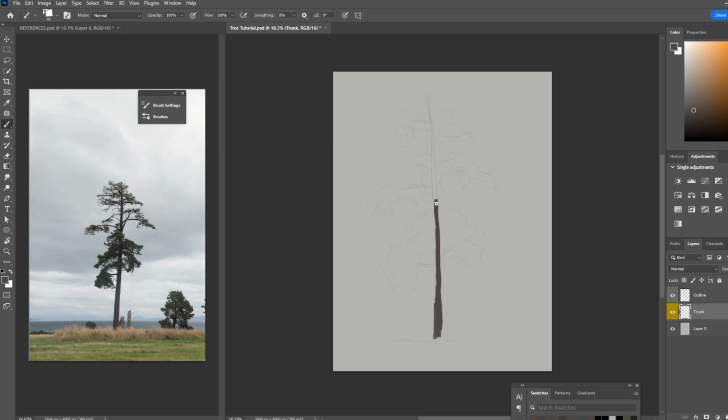I'm going to speed up the video here, but there's a couple of points I want to mention. So I'm using the same brush for the brush tool as well as the eraser tool. If you want to use the same brush for the eraser tool, you have to hold down Ctrl and Alt when selecting the brush, otherwise it will default back to the brush tool.